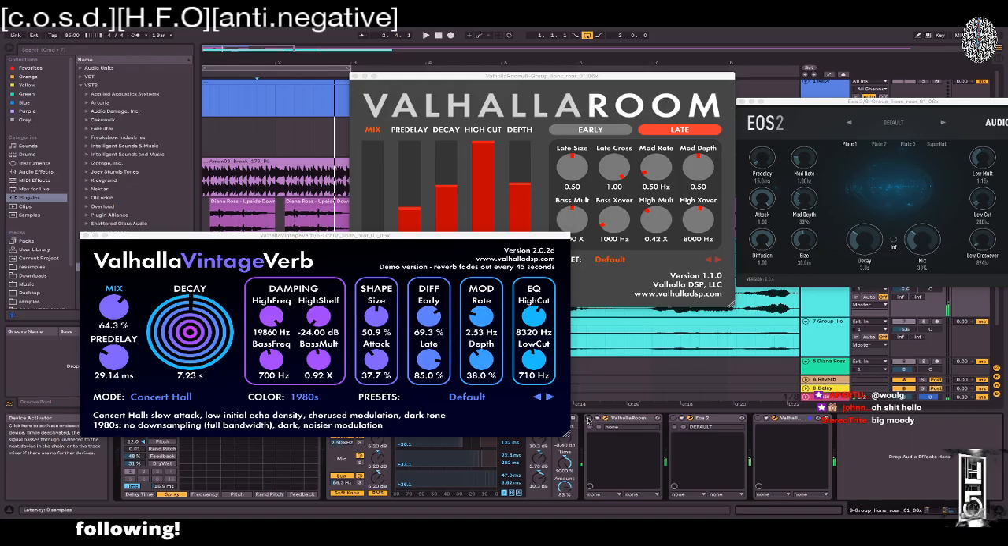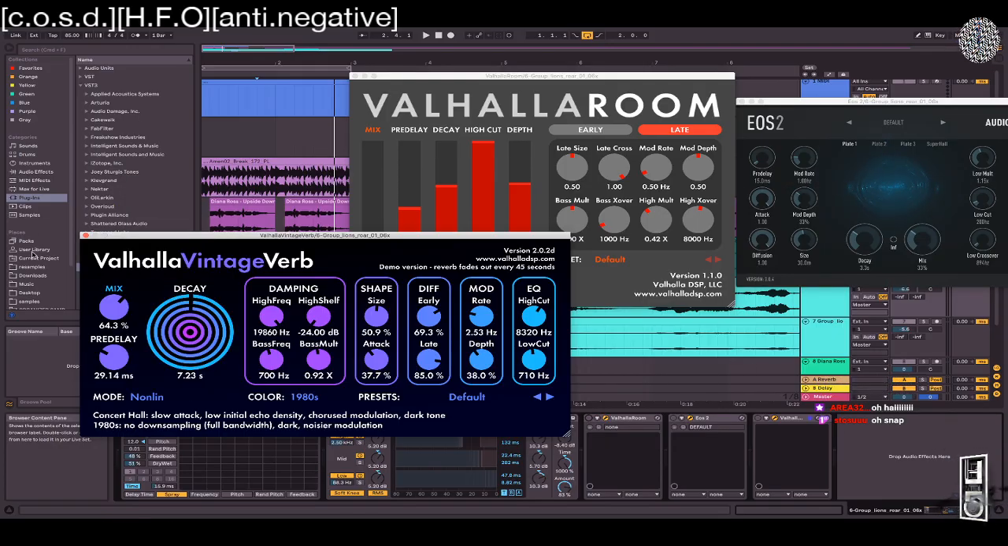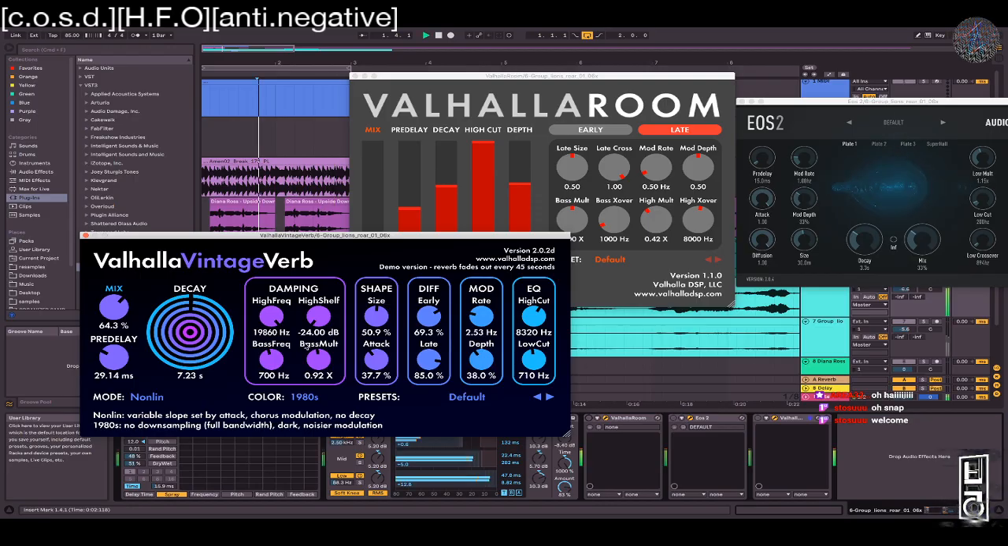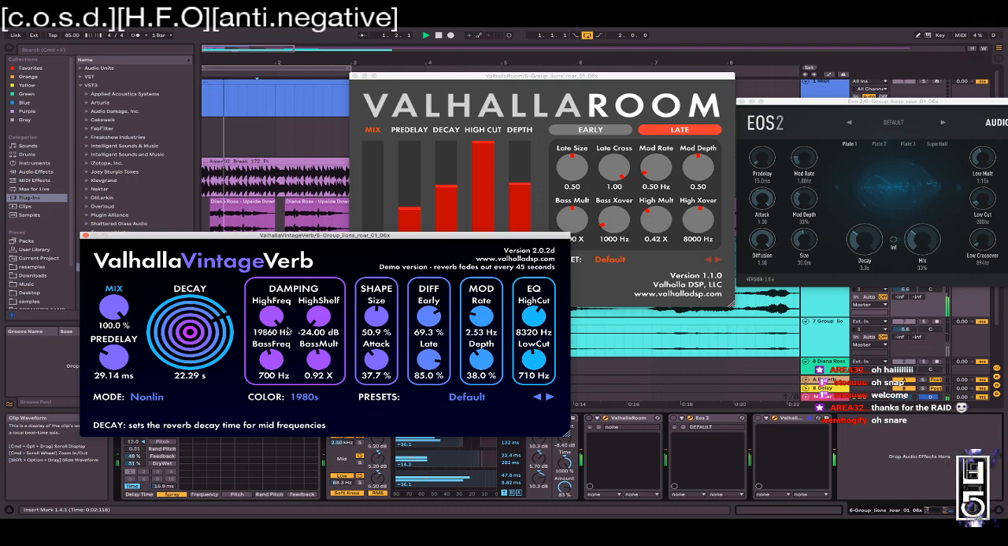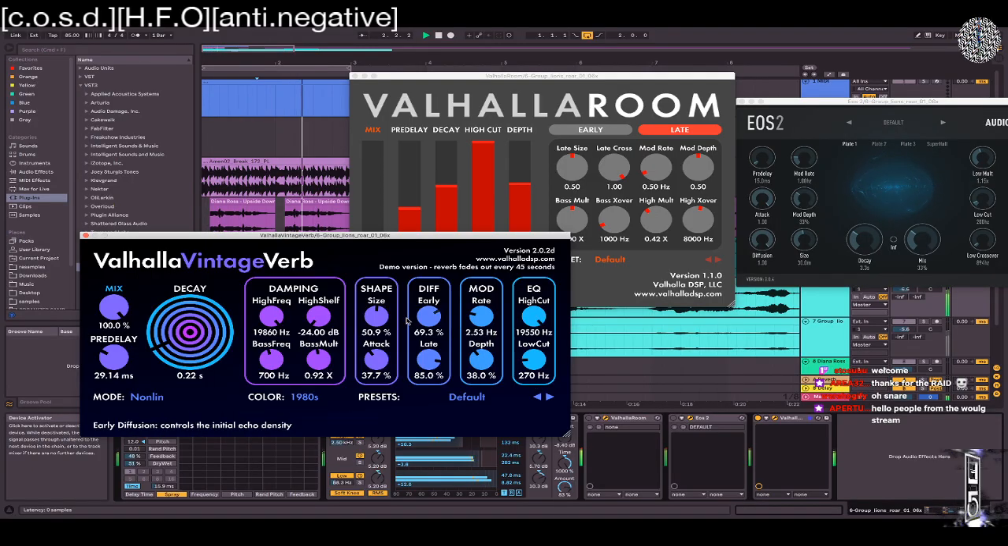Okay, so really long hall, long chamber, and then we can have all these nice dark concert halls. I really like the concert hall in here. Dirty hall is nice. Smooth plate. You know, it gives you a lot of different vibes. Non-linear is probably the weirdest one. Kind of a washout granular mode.